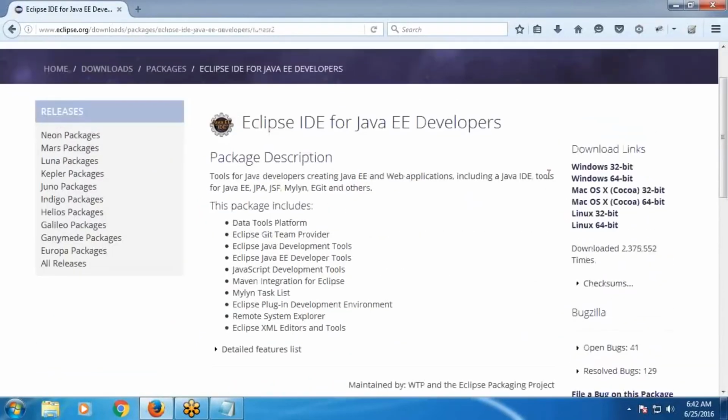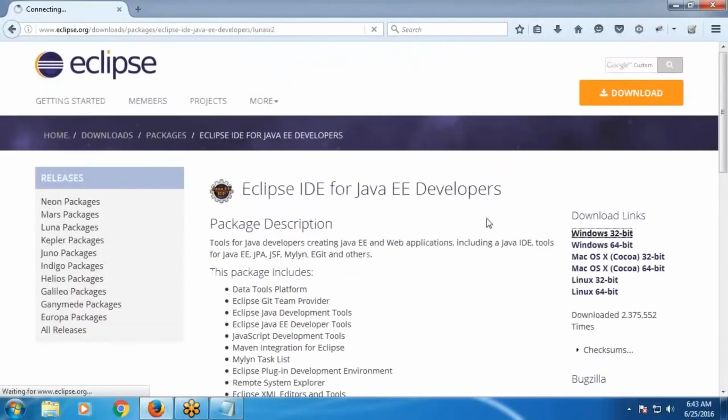Next, observe the right side, Windows 32-bit. My operating system is Windows 32-bit. Based on your operating environment, you download the software. Windows 32-bit, Windows 64, Mac, Linux, etc. options are available. Suppose mine is a Windows 32-bit operating system. I'm going to download this one. Just a minute. 32-bit operating system.